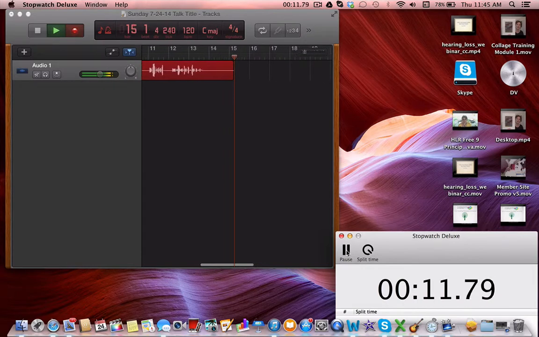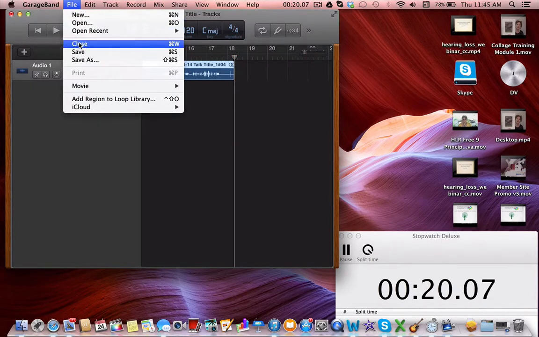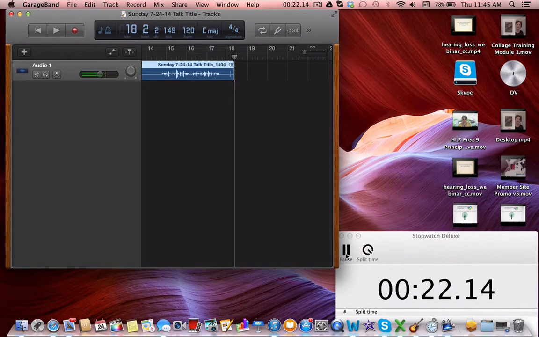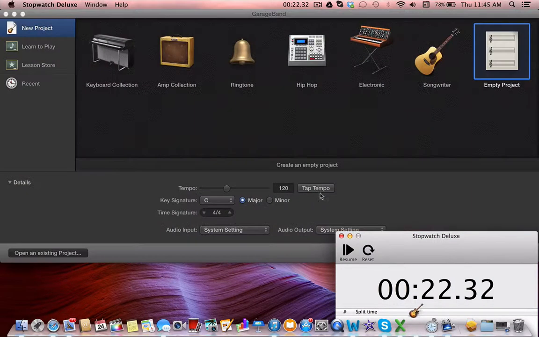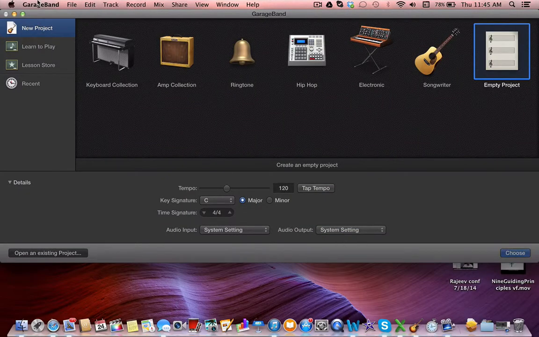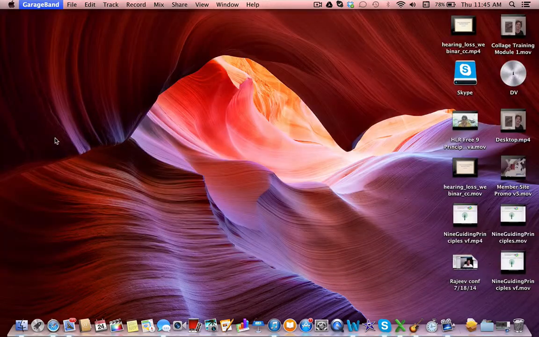And then again, once they're done, we'll press spacebar. Once the service is done, we'll press spacebar and File, Save, and then we can close out of GarageBand by going up here, closing out of here, quit GarageBand, and we're ready to shut down.